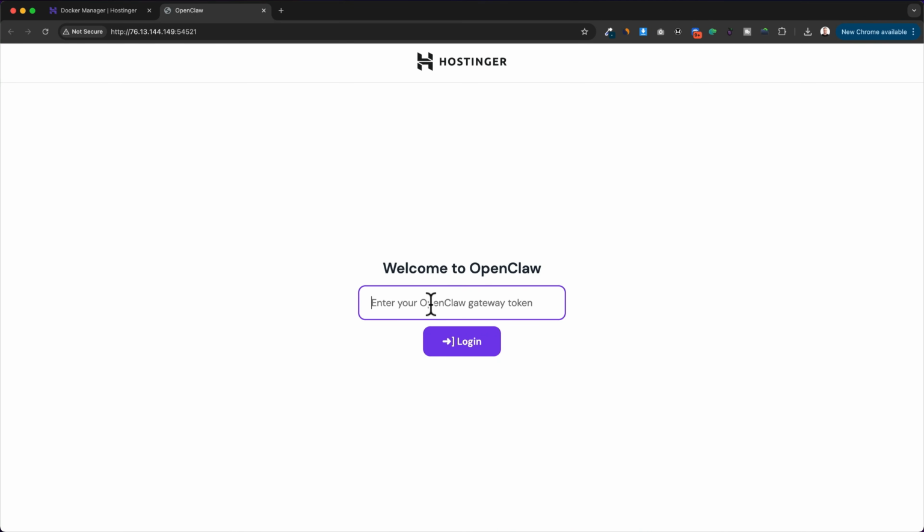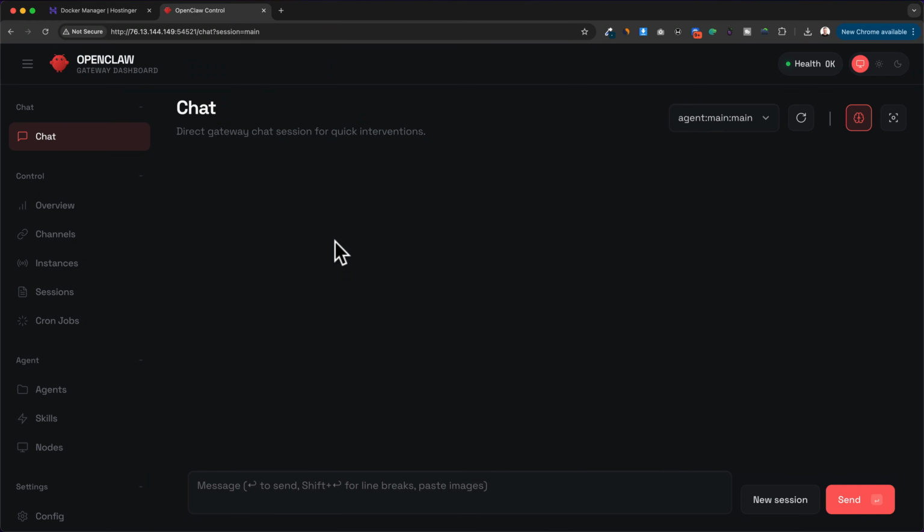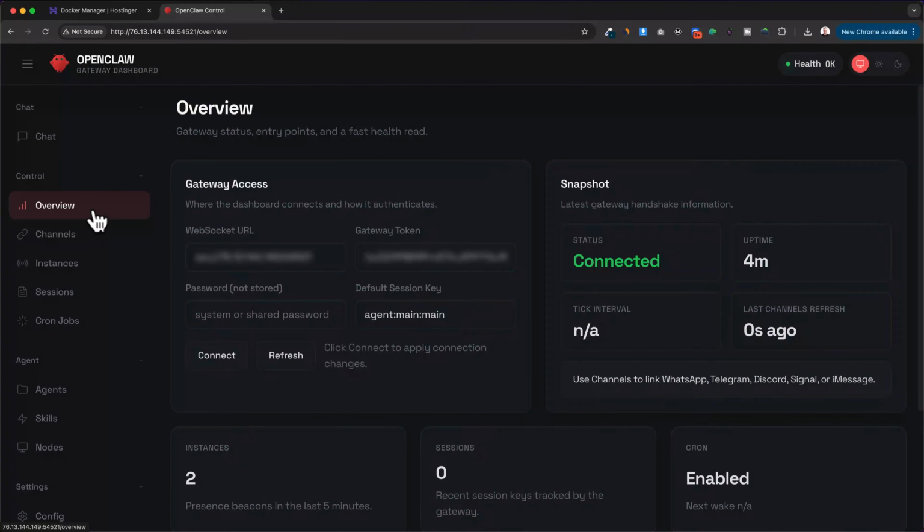Here, you want to paste in the OpenClaw Gateway token that you have saved before and click Login. This should take you to your OpenClaw dashboard. And when we go to Overview, we can see that the Gateway token is entered and the status is connected.